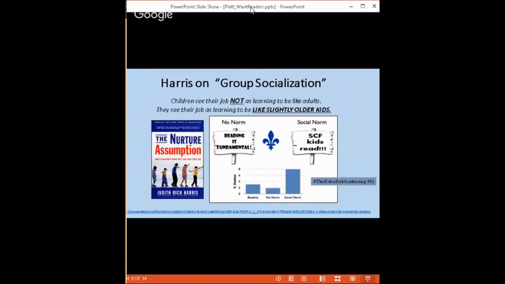That's what we try to key into at St. Croix Falls. Another thing to keep in mind is group socialization. When we think who are the folks that are important to our students, it's not so much what parents and teachers do. Judith Harris, another researcher, tells us kids don't so much want to be like their parents and their teachers, they want to be like older kids.